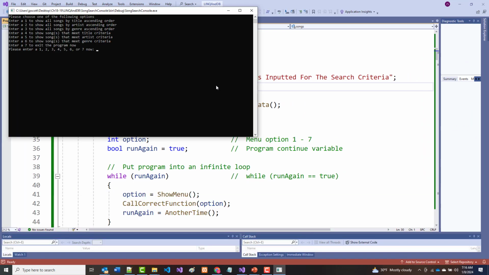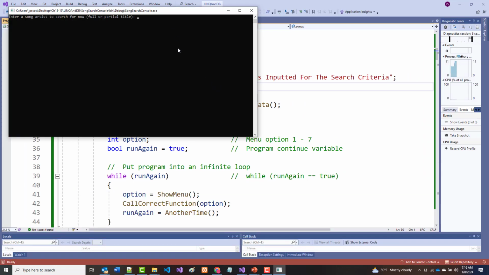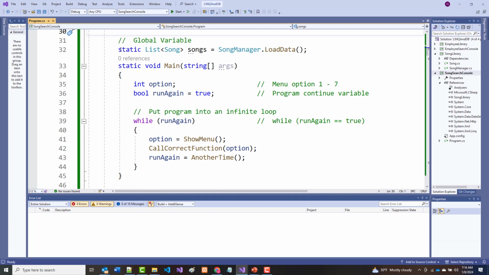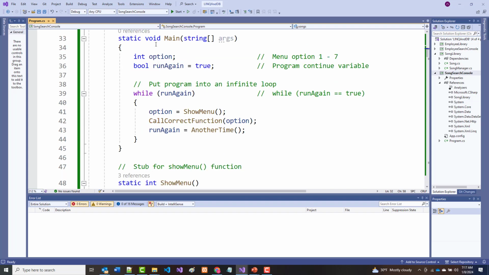4, 5, or 6. So 5. And it says enter an artist. If I hit enter, no value was inputted. Do you want to run it again? No, but that's working. All right, so we got our list of songs that we're bringing in via the Song Manager load data. That is grabbing those 70 or whatever it is songs, and it's bringing them in and making them available to the program. Then in main, as it says, this is our menu option.